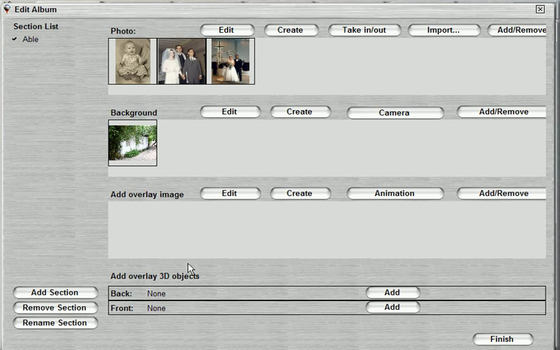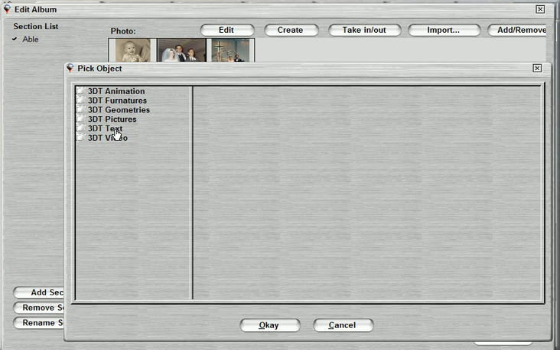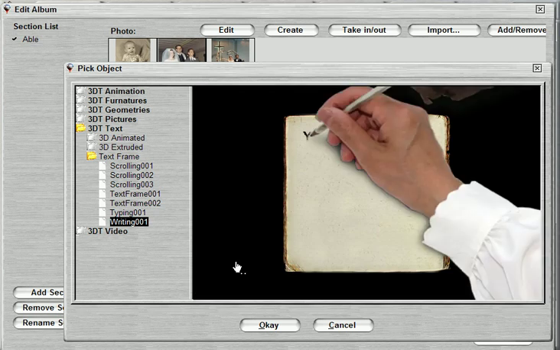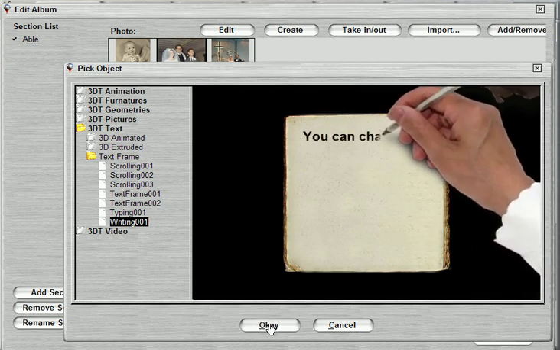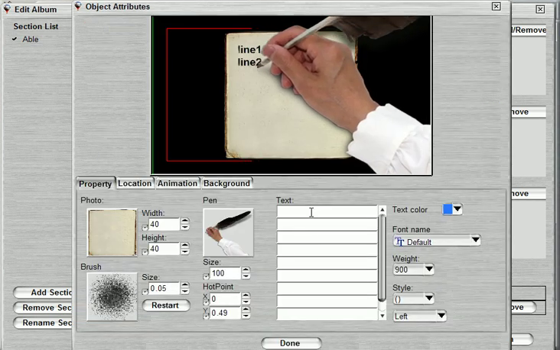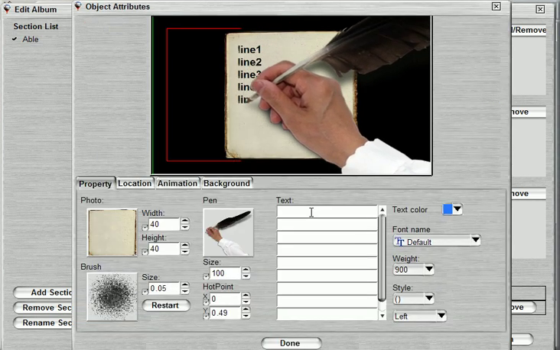It's an add overlay 3D object. To the front, we click on add, select 3D text, text frame, and the writing object. Click OK button, click property now so we can change the actual text. And I'll type in this text and be right back.